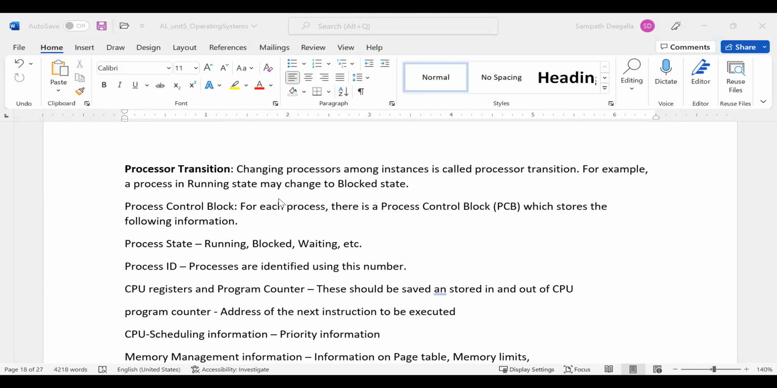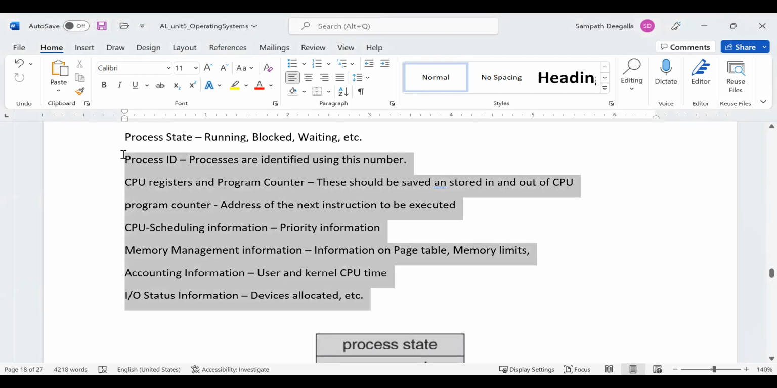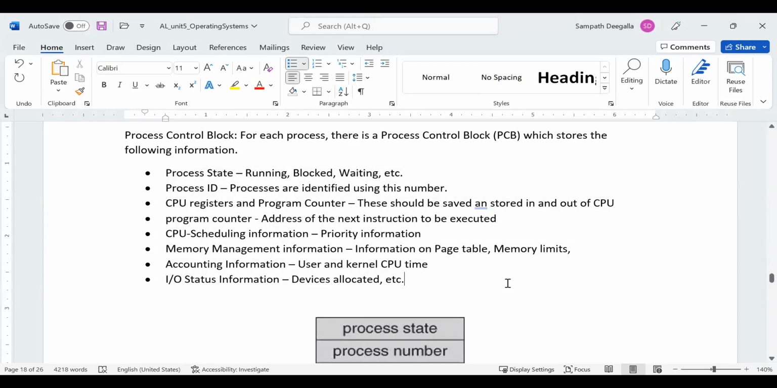So whenever, for each process, we have something called a process control block, and we have to store the following information. What are the following information? Right? Now for example, we have to have process ID. Right? And then we can have process state. Process state can be running, blocking, or waiting.